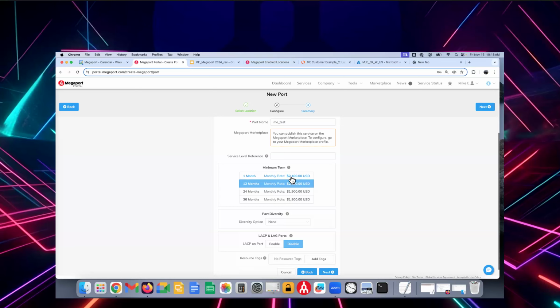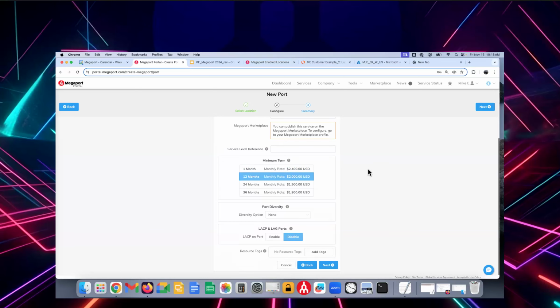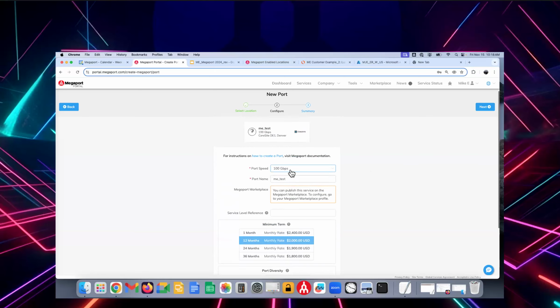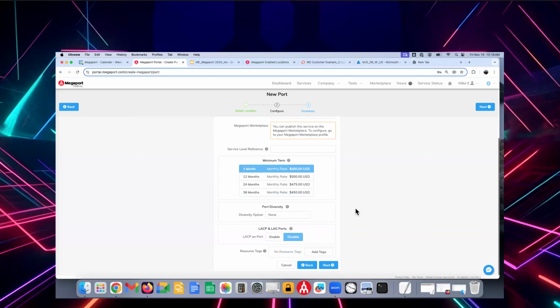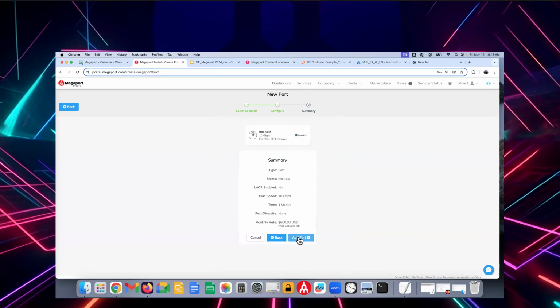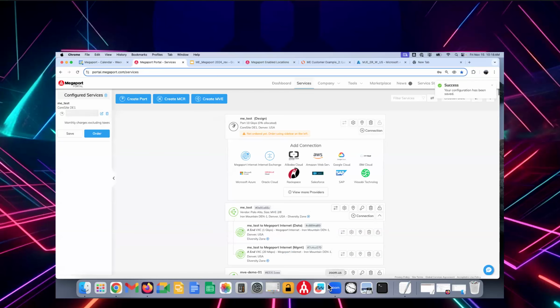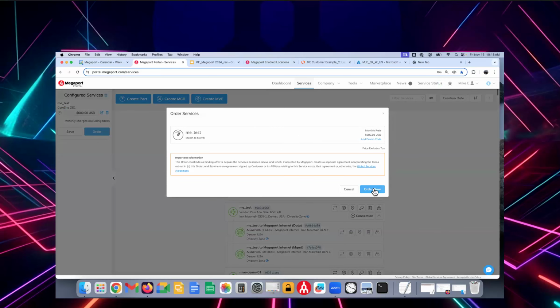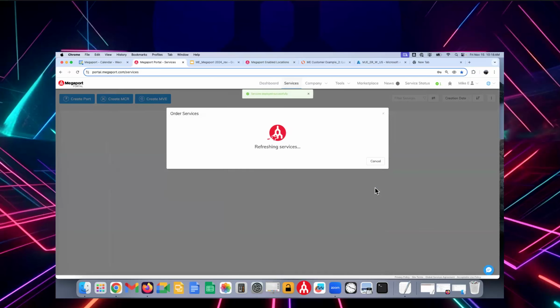And so we're seeing more and more of those 100 gig ports as people are increasing their bandwidth to the cloud in particular. So with that said, I'm going to go with 10 gig. I'm just going to go month to month, and I'm going to click next and then add port. And I'm going to order that while we go through, because I want you to see how quickly an LOA is generated.